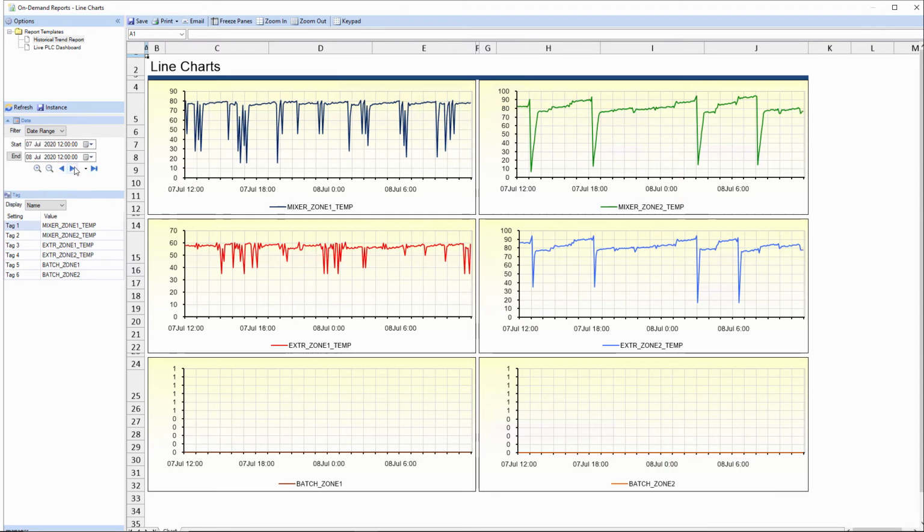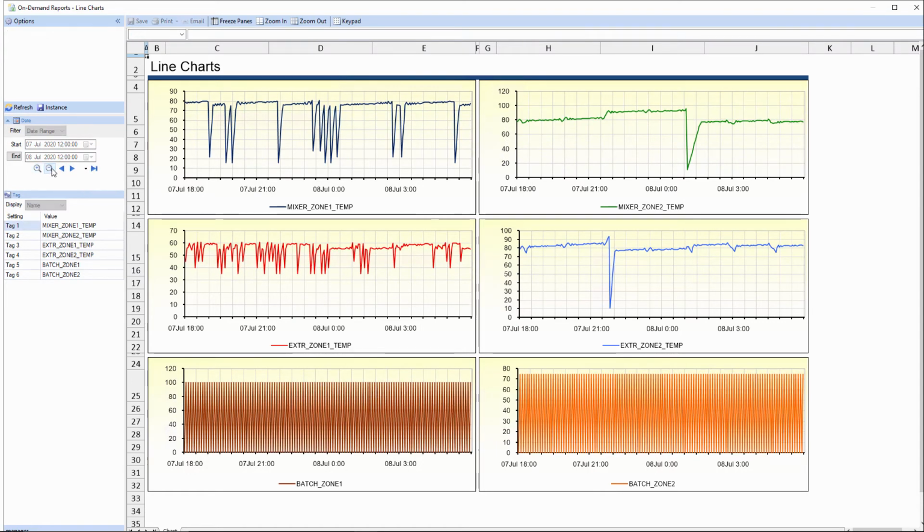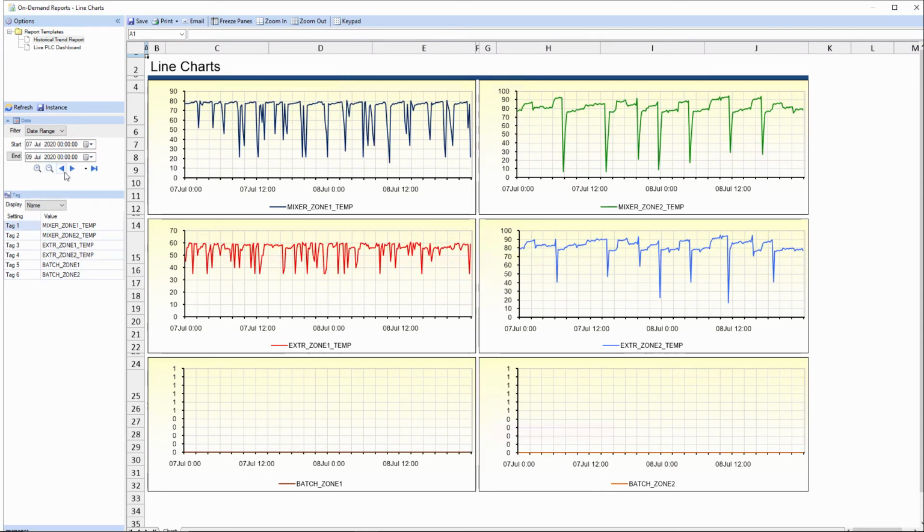I can pan, I can zoom in and out, and when I've honed in on an area of interest, I can save the report as a workbook or PDF, print it out, or email it out to configurable groups like machine operators, shift supervisors, and so on.